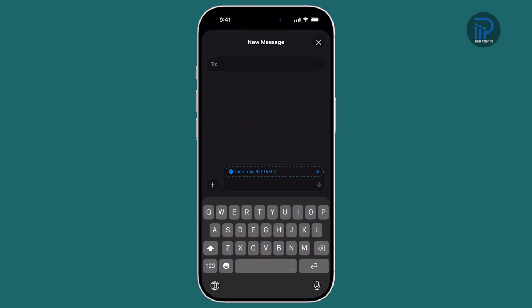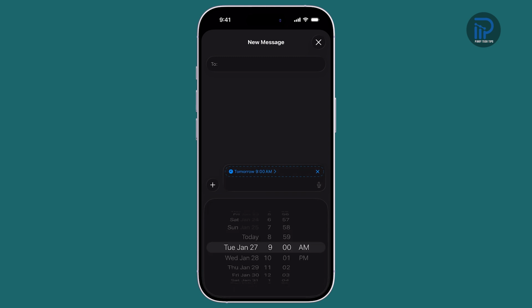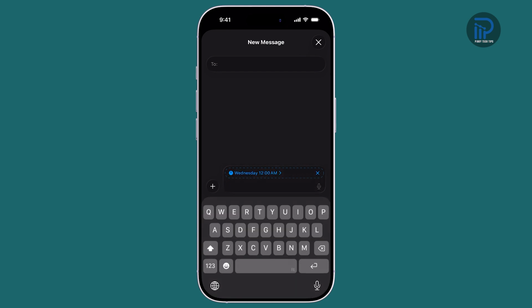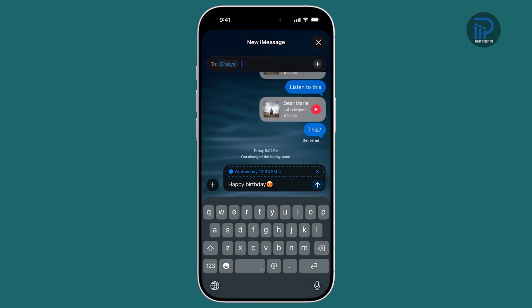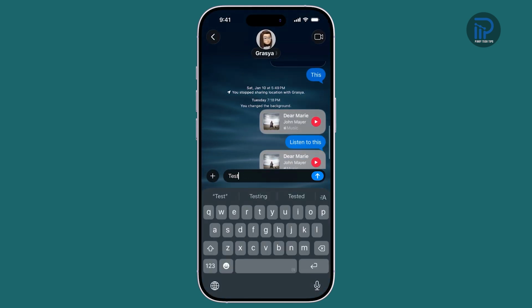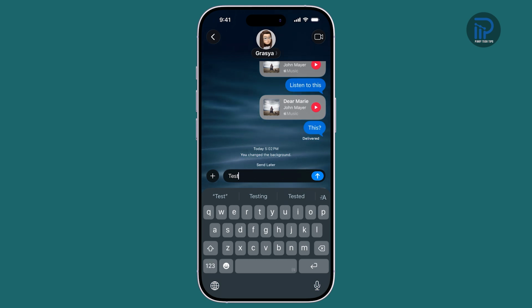Tap the time shown to open the scheduler, then choose the date and time you want the message to be sent. You'll notice the message box now has a dashed outline and the scheduled send time appears above the message field. Now, type your message, specify your contact recipient, then tap Send. The message will remain in the conversation with a dashed border until it's sent.